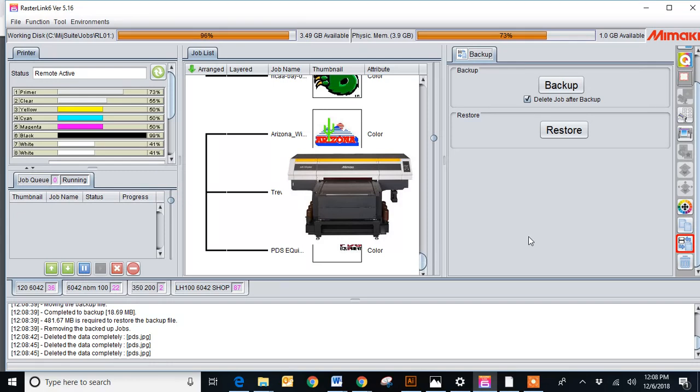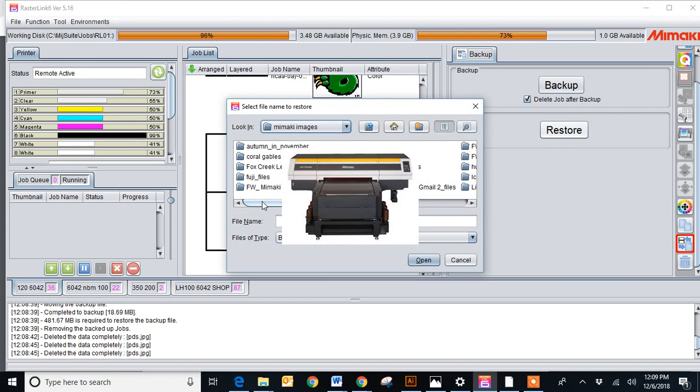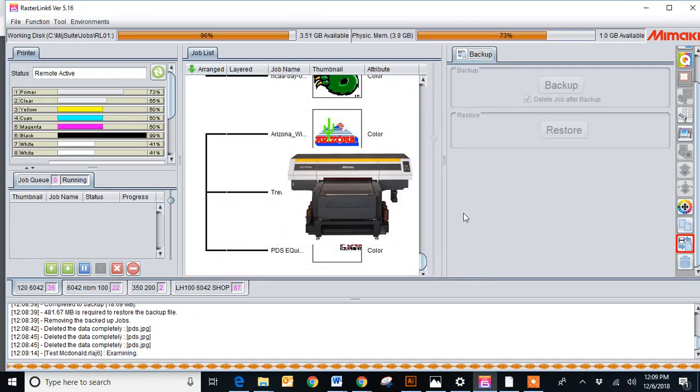So 6 months, a year, and the next day even. Even if you want to keep this job list clean and bring them in every day already restored, all I've got to do is go restore, navigate to my McDonald's folder, whatever it may be, and I believe we named it Test McDonald, saved as an RLAJ6. I can click open, and that's going to bring it in, set up, tied in with the primer, the white, the color, everything, and it's going to drop it to the bottom once it brings that in.